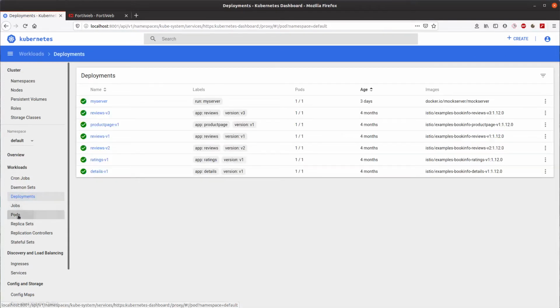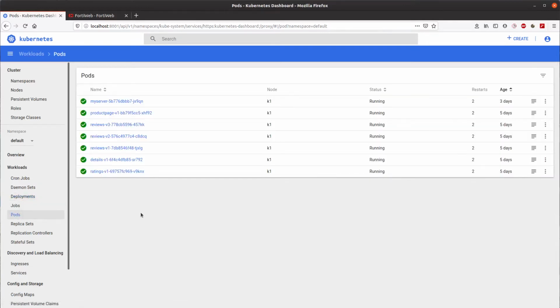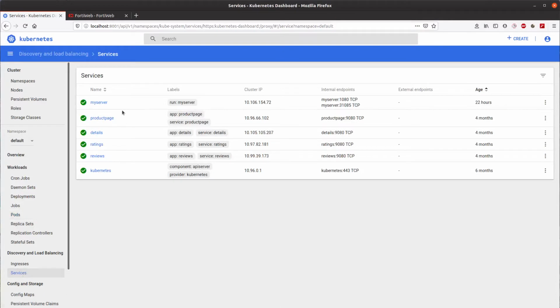This deployment has only one pod, one microservice, as you can see here. For accessing this microservice, we have defined a service. This Kubernetes service that you can see here is basically a NodePort service, and that means that Kubernetes is opening this port, the 30085, on every node of the cluster, so that the microservice can be accessed remotely.